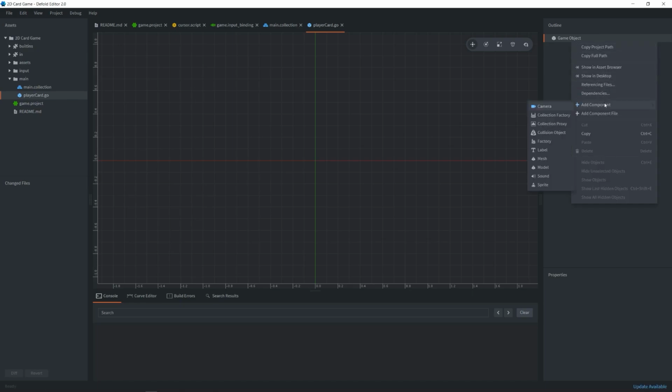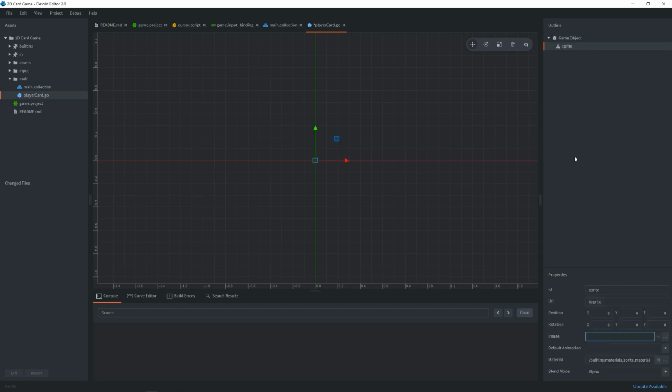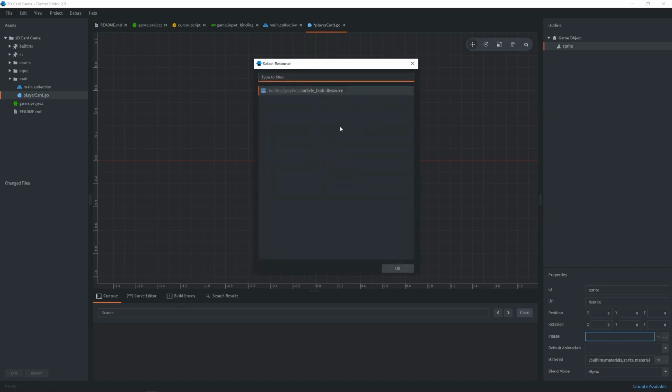First thing I'm going to do is add a component, because this is going to be one of our cards. I'm going to add a sprite, and this sprite, I want to add an image to it. And I've already run into an issue where I can't just add an image by itself. I don't have anything here. Even though I have added an assets folder, Defold doesn't recognize that those assets are meant to be used as sprites.